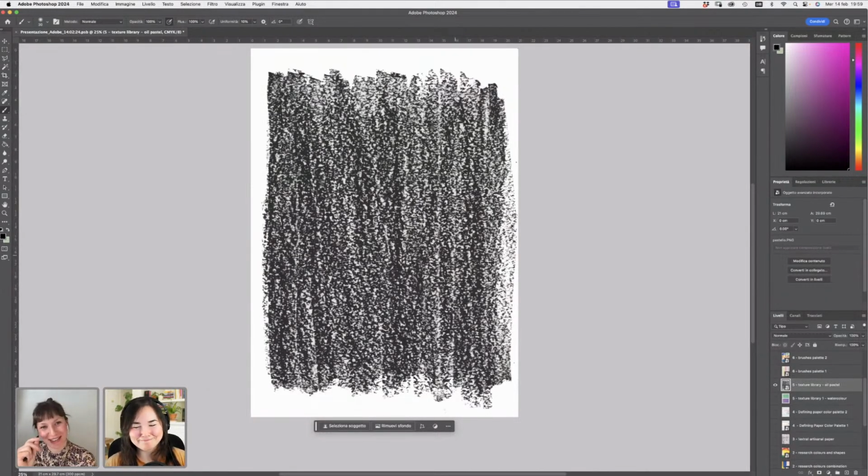So you can make a page full of fingerprints. Mm, maybe yes.